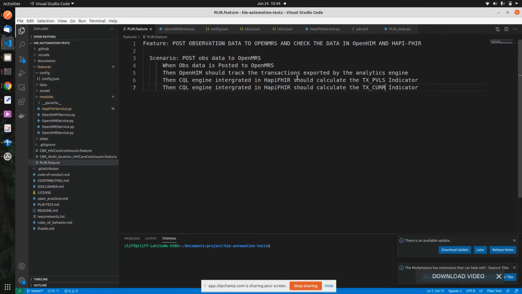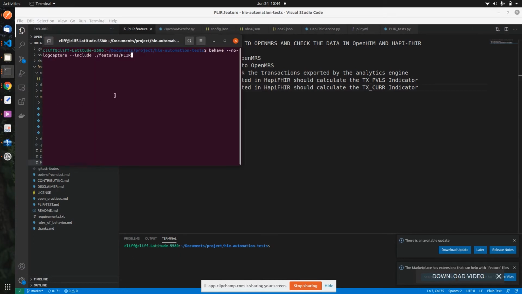data to OpenMRS, track the transactions exported by the analytics engine of OpenMRS, and then do the calculation, the SQL engine integrated calculation, for the TXPVLS indicator and also for the TXCAL indicator. That's what this feature mainly does. Let's just run it, and we're expecting that it will be dealing with the TXPVLS and the TXCAL. So let's do it right away and see the response that we are getting.